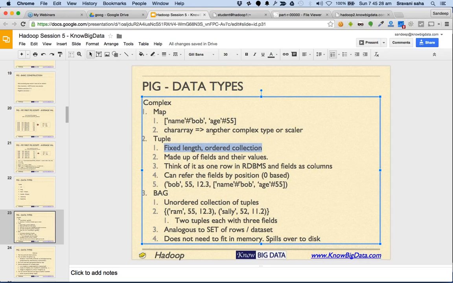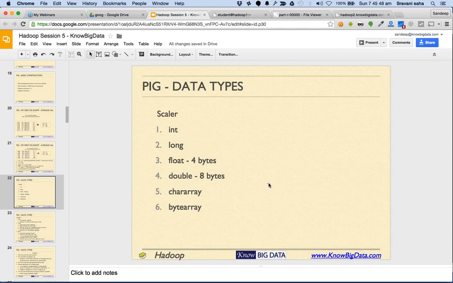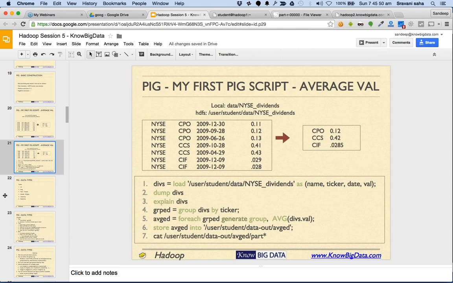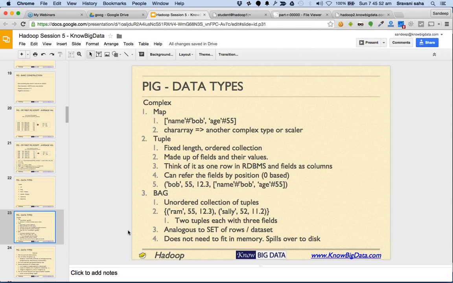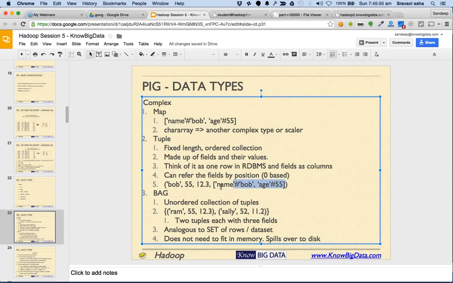For example, in the fifth line here, this is one tuple. First one is a char array, then there is an integer, then there is a float, and then there is a map. This is another member of the tuple, and this is a map.